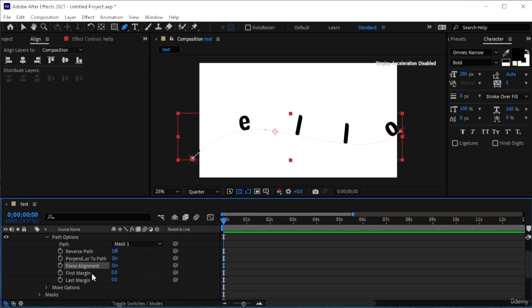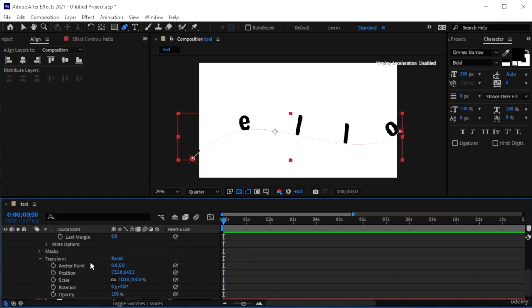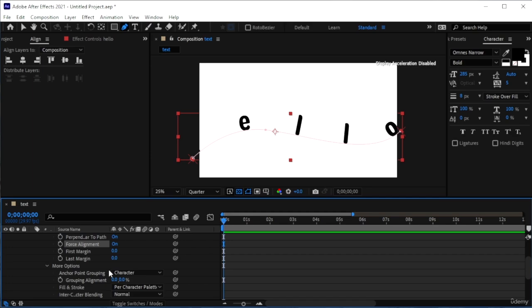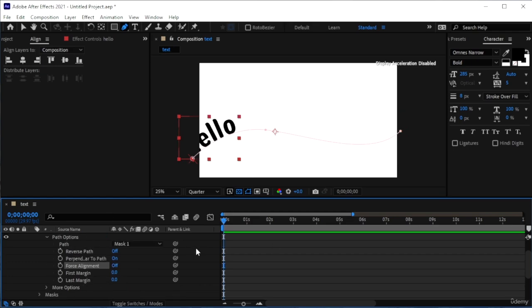And then down here we have the first margin. This is where it would move. And the last margin is something more complicated. We'll get into that in different lessons. Below it, we have more options. These are also for more advanced animations. But for now, because you're just starting out, I'm going to stick with the easier and the basics. I'm going to turn off force alignment.